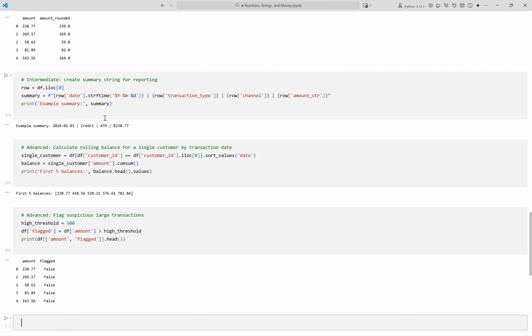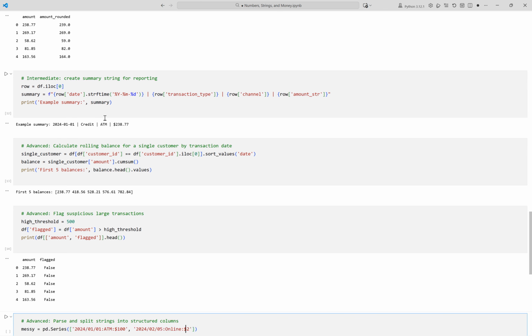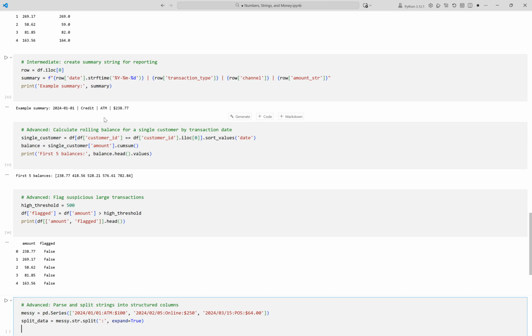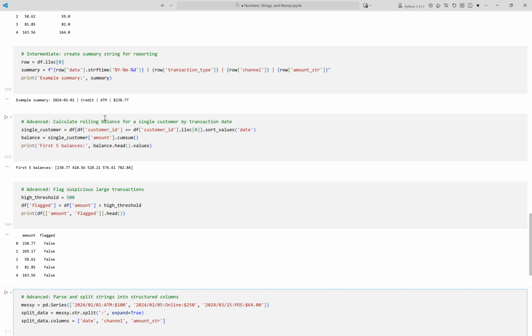Unstructured transaction logs often pack everything into one messy string. Parse and split them into usable data. Create a sample list of messy transaction logs as a pandas series. Split each string by the colon separator into individual pieces. Label the resulting columns for clarity. Extract numeric amounts from the string, removing the $ sign. Show the new, clean data frame for comparison.